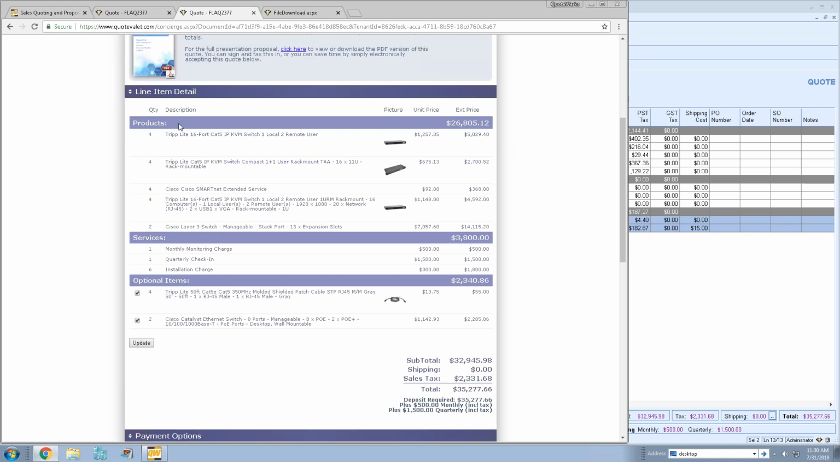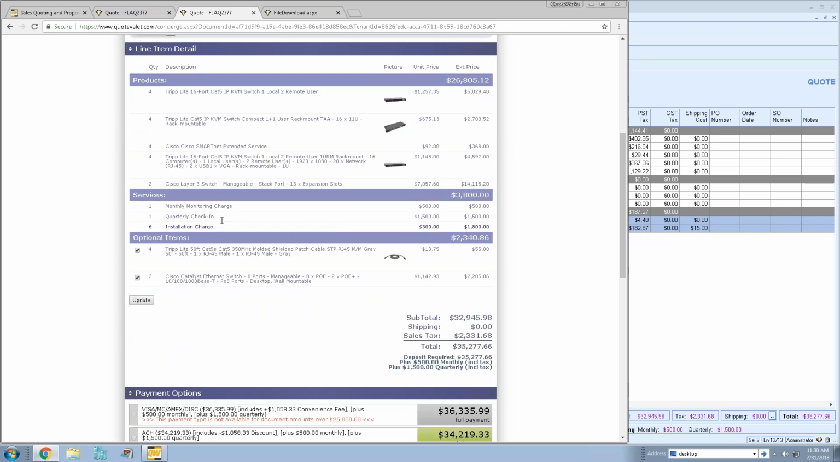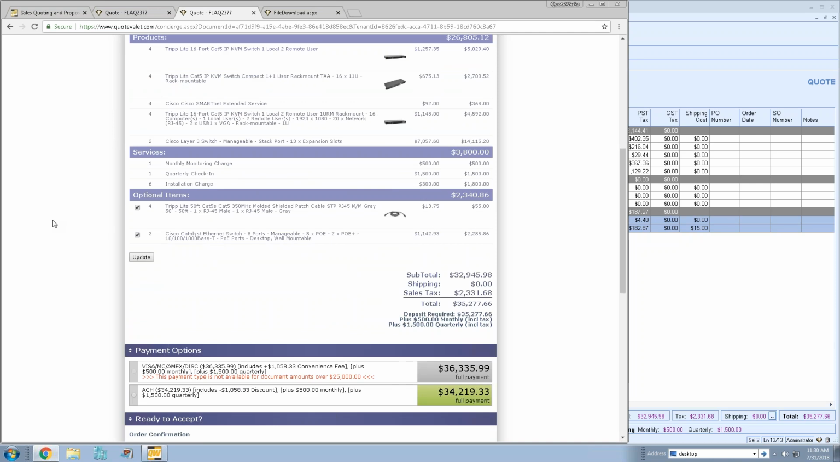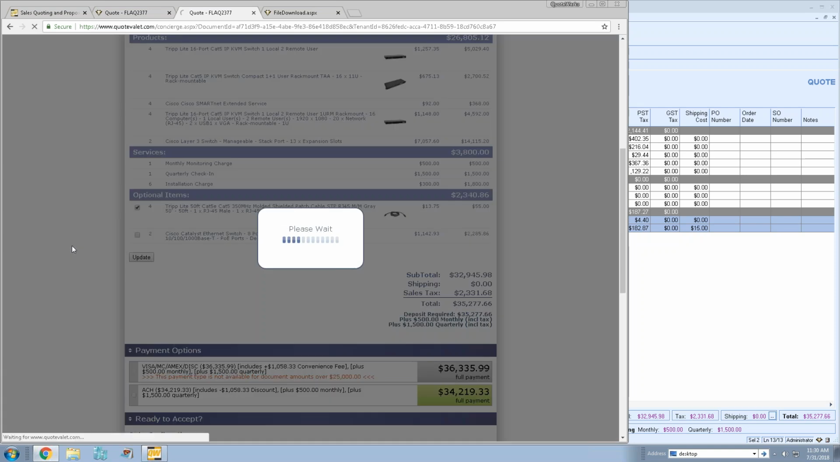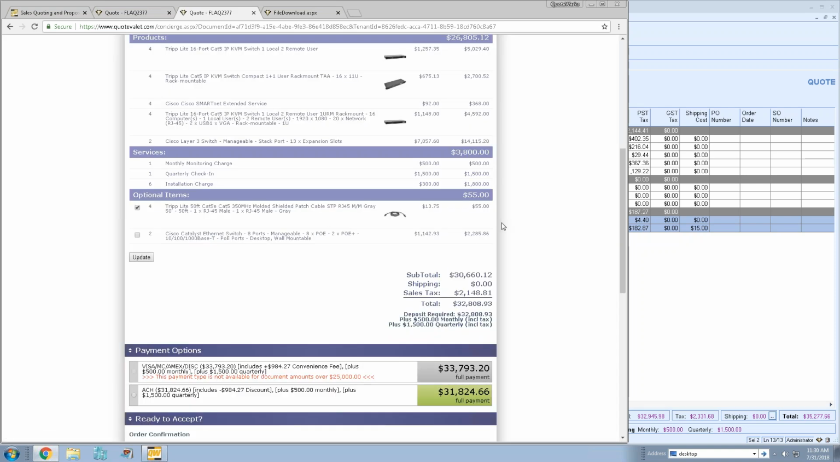And then we can have our line item information. So we have our product information here, our services, and then one of the really great features about Quote Valet is it's an interactive document for the customer, where the customer can come in here and actually choose whether or not they want to update or include that option, and QuoteWerks will actually update it in real time for you.